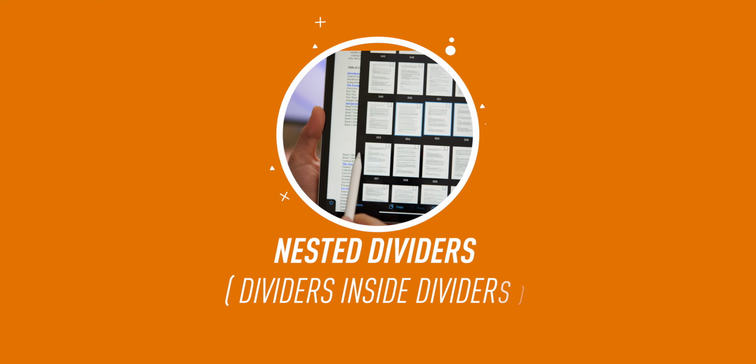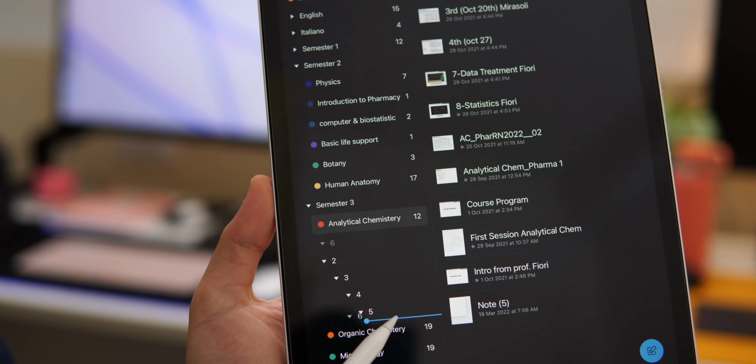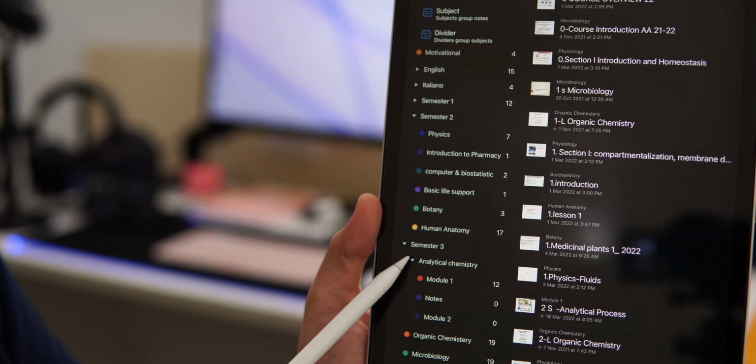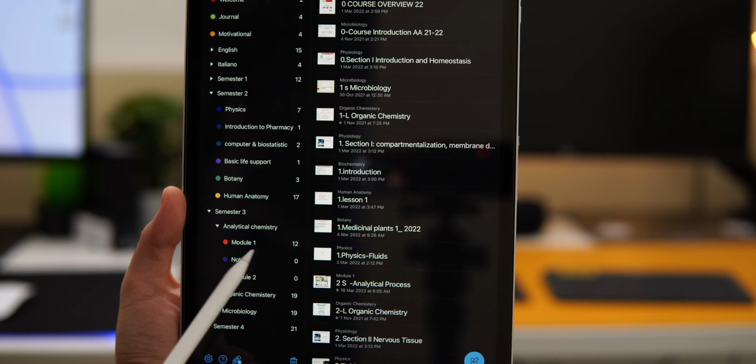The next new feature is incredibly useful. That is dividers inside dividers. Now you can have more than one level of organization. To be exact, Notability allows up to 5 levels of dividers, which is awesome compared to what we previously had. I used to have one divider for each semester, and that was it. I couldn't divide the subjects into smaller parts. Now, I have one divider for each semester, and then if, for example, analytical chemistry is being taught by 2 professors, I can now have separate spaces for each of them.